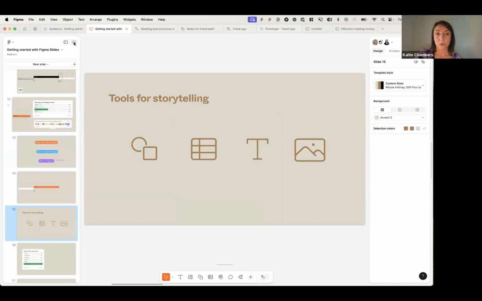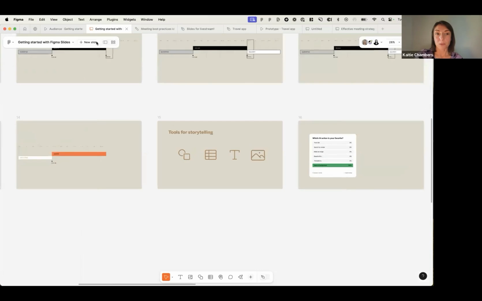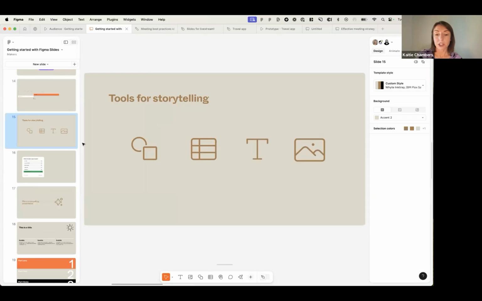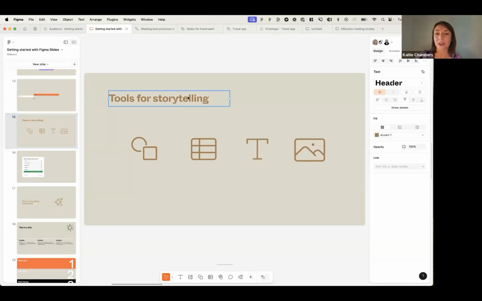We talked about the navigation of our single slide view here. So I switched back from grid view into single slide view. You can do that right here in the top. As you do that, you'll have, again, your slide navigation on the left. You'll have your toolbar on the bottom here where you can add in your tools to start mapping out and designing your story. And then as you click on any of those elements, you have your properties for those elements over here on the right.